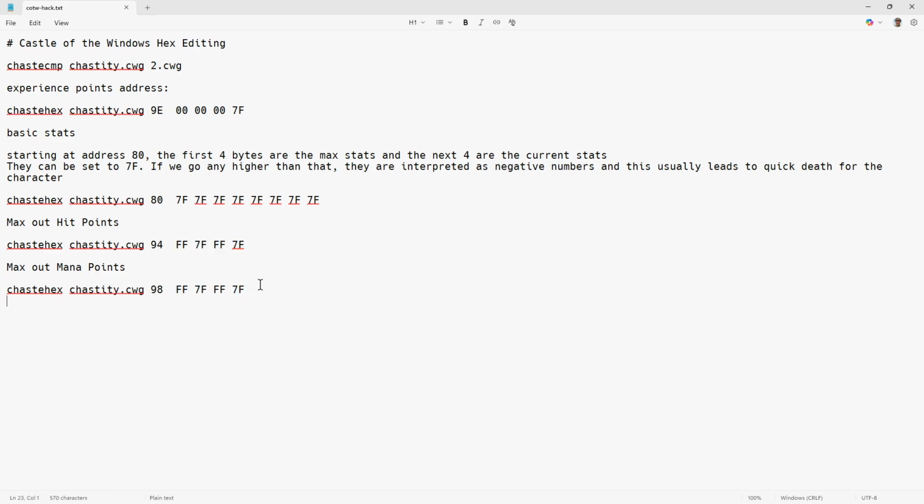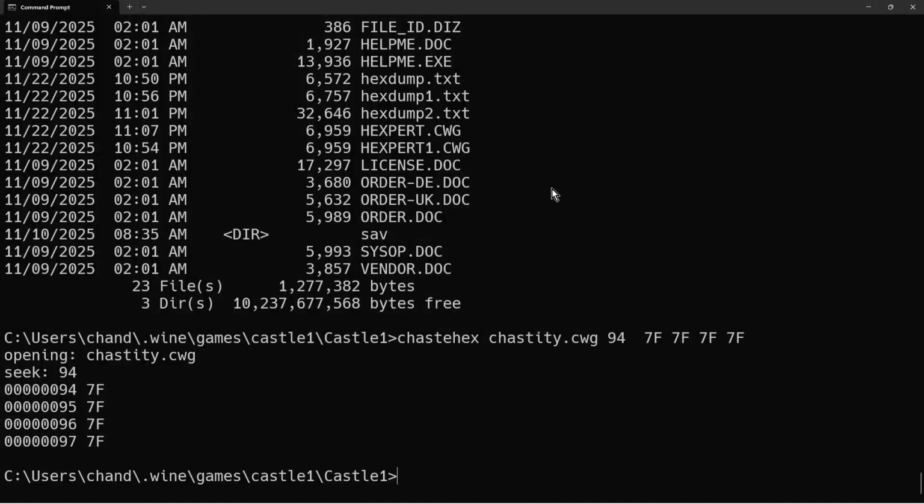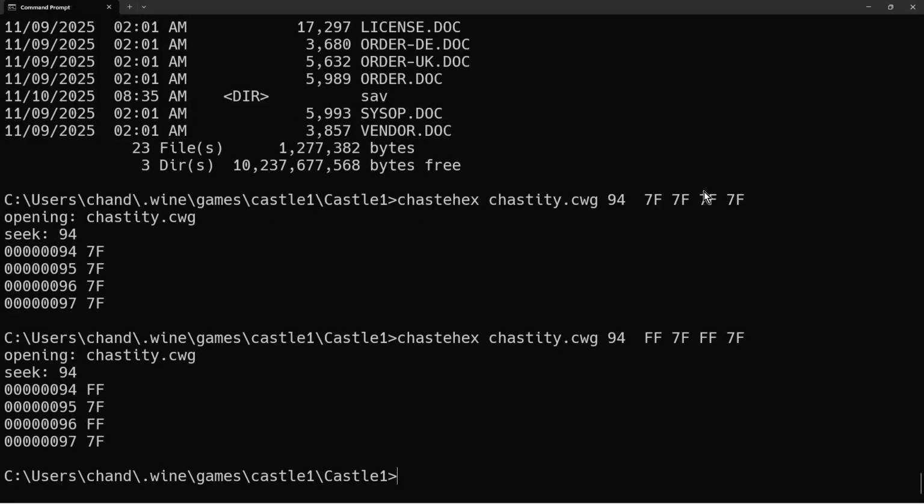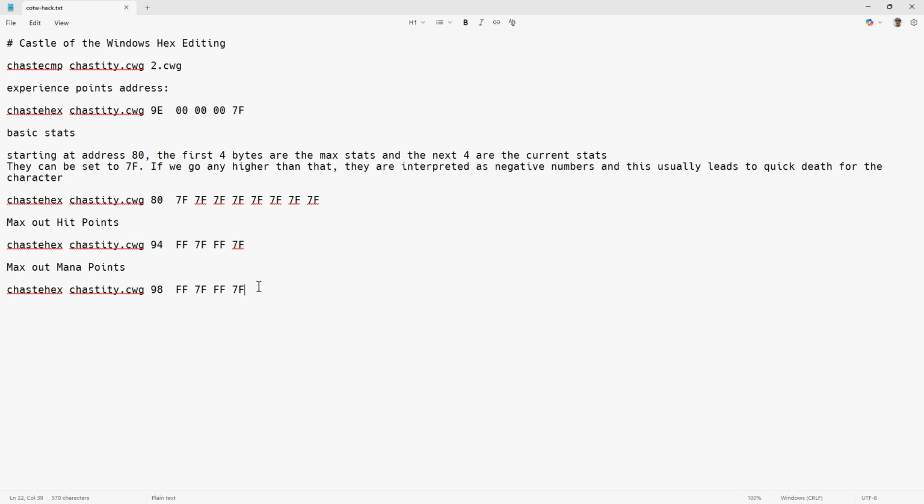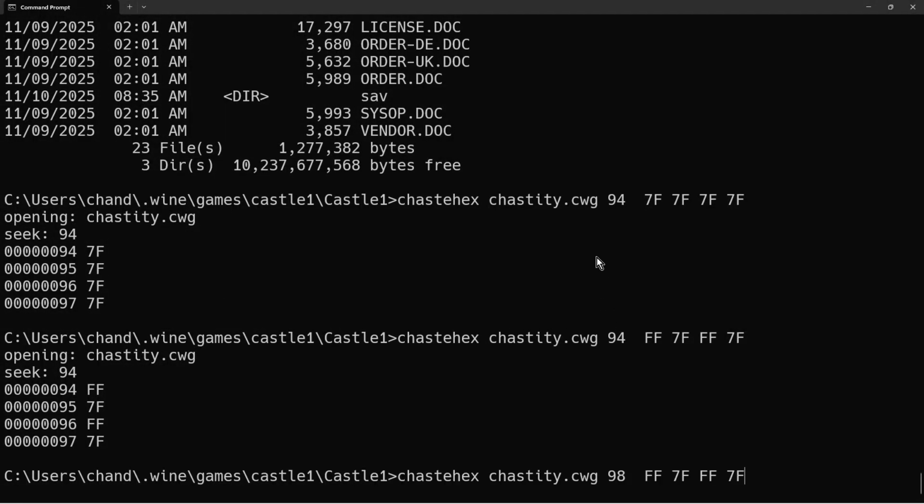So now here's what we're going to do. Let's copy this command and we are going to go to our terminal. Let's run that command, and we're going to change those bytes. Now let's run this command, and we're going to also use this command to max out the mana points.